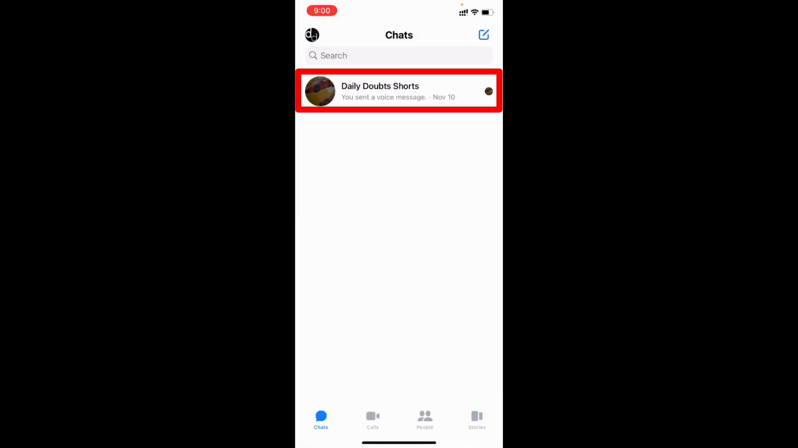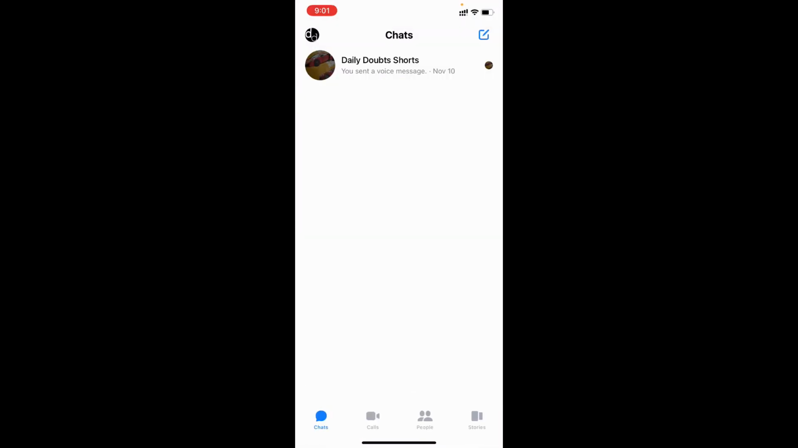Here you can see that. Yeah, this is how you can unrestrict someone on Facebook Messenger using your iPhone and iPad.